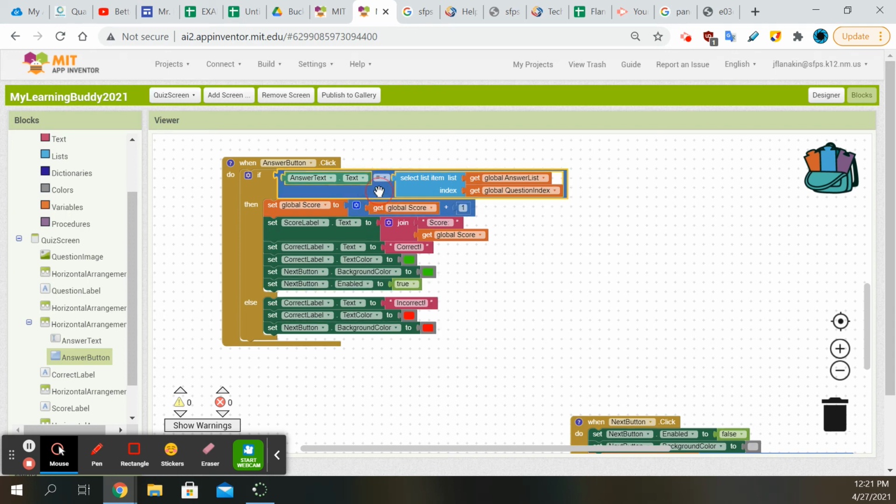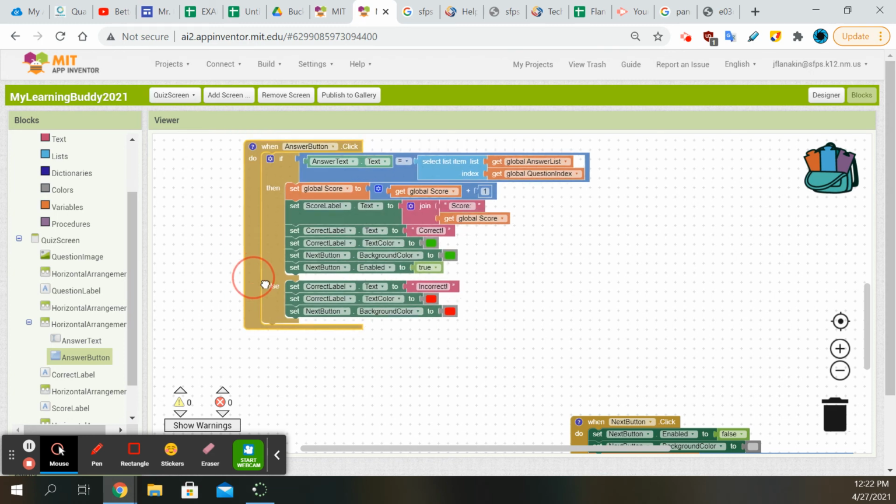If they're wrong, right, so it's going to check it using this thing, right? So is their answer equal to the question index for the question they have? No, then it's going to do this. It's going to set the correct label.text to incorrect. It's going to set the correct label to red, and it's going to set the next button's background color to red to show them that it is not enabled and they can't go to the next button, okay, or the next question. So that's that one.